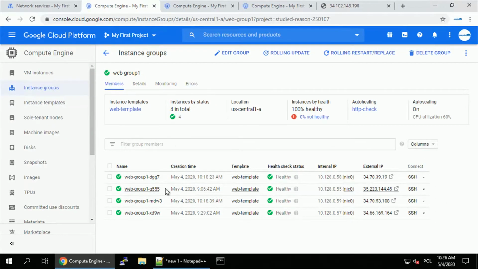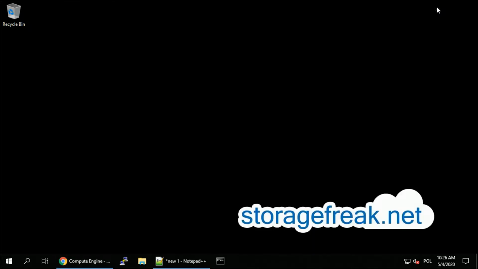Alright, so I think that's enough for this video. In this one, I've created an instance group using the instance template and new health check. I configured the autoscaling and HTTP load balancer as a front end. We've tested the autohealing and autoscaling, and that works perfectly fine.